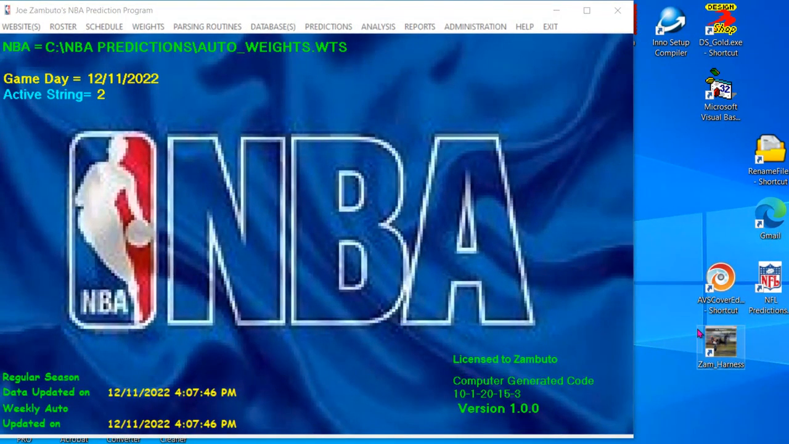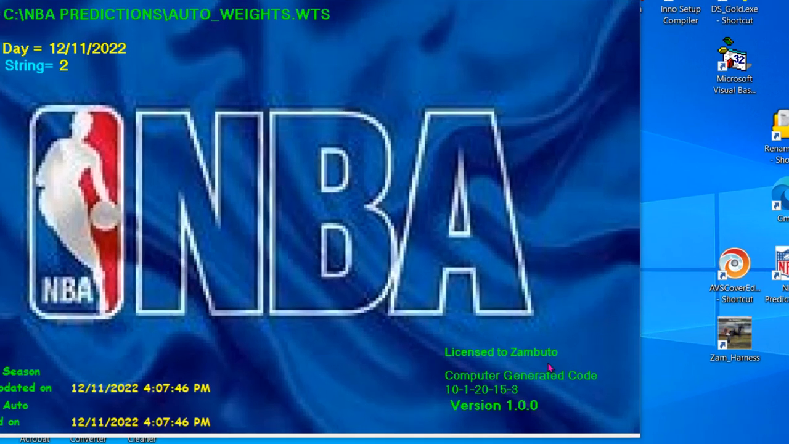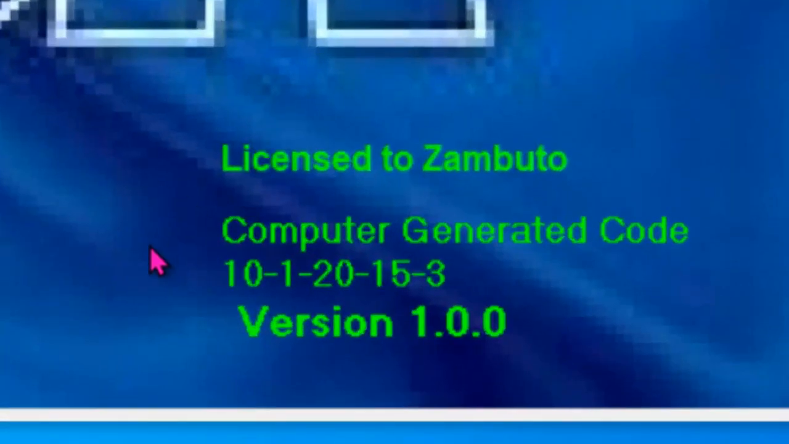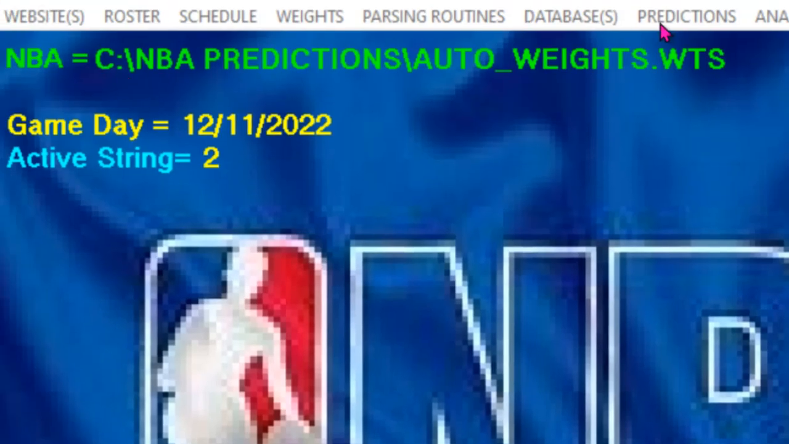Okay, let's just take a look at the basic pull downs as an introduction to the program. Obviously, on the main screen, there's a few things. You've already noticed on the bottom right, that's your validation and licensing stuff. Up to the top, you're going to see that I show what the active weighting file is.